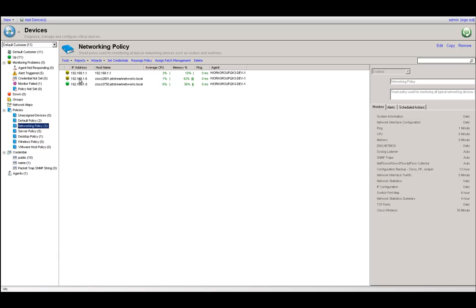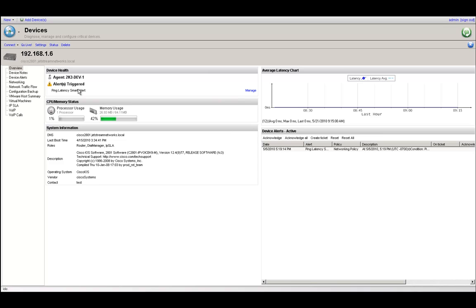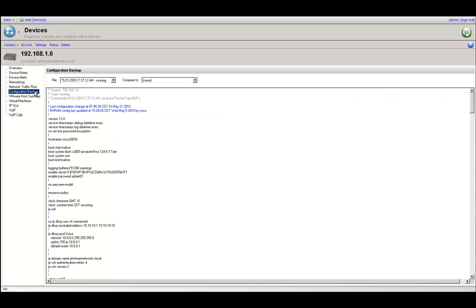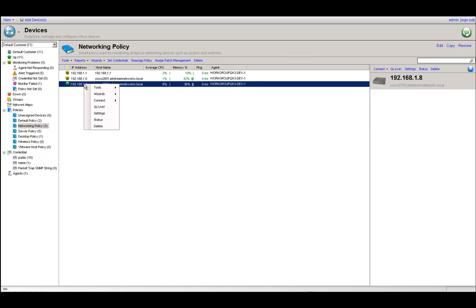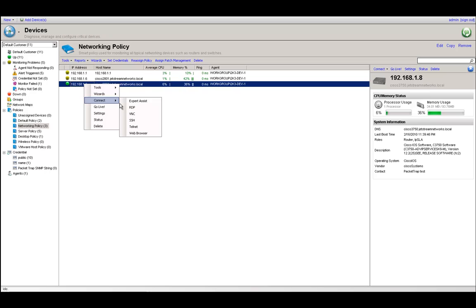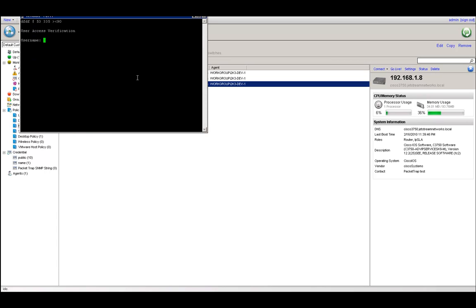You can then double click on the device, and provided that we have correct credentials for the device, we should see configuration backup appear in device details. Now another way to verify this is if I go to a command prompt, or we actually run a telnet into a device and verify that we can actually run a command that will copy the running configuration via TFTP to the agent that is monitoring this device.